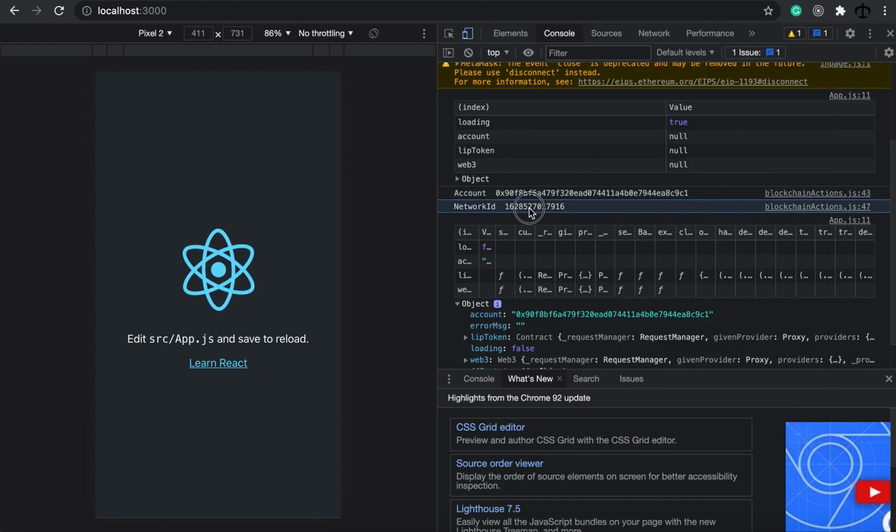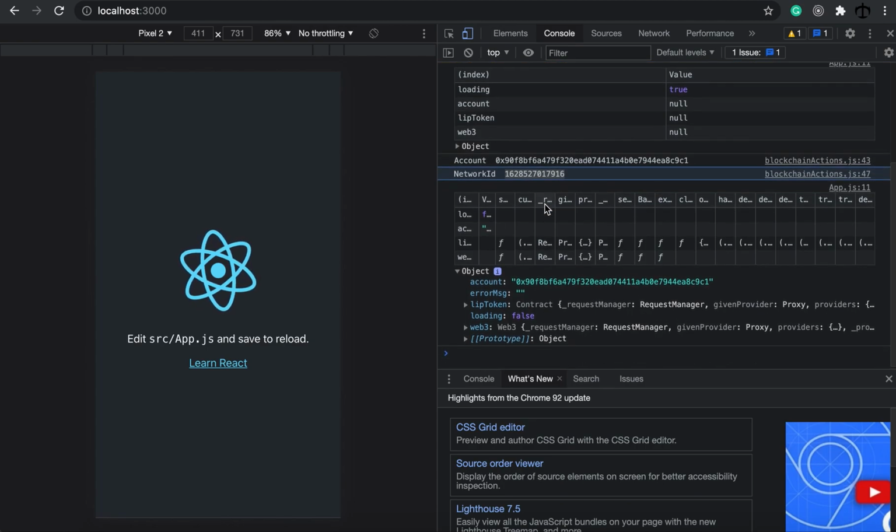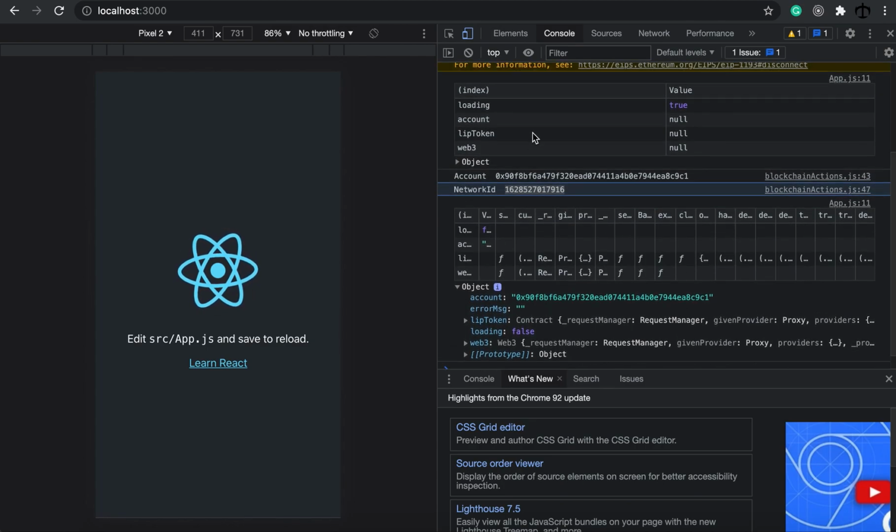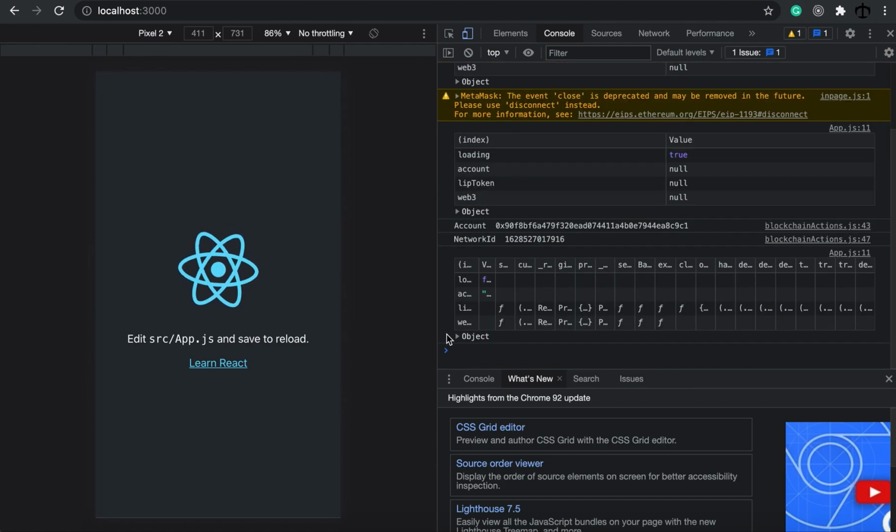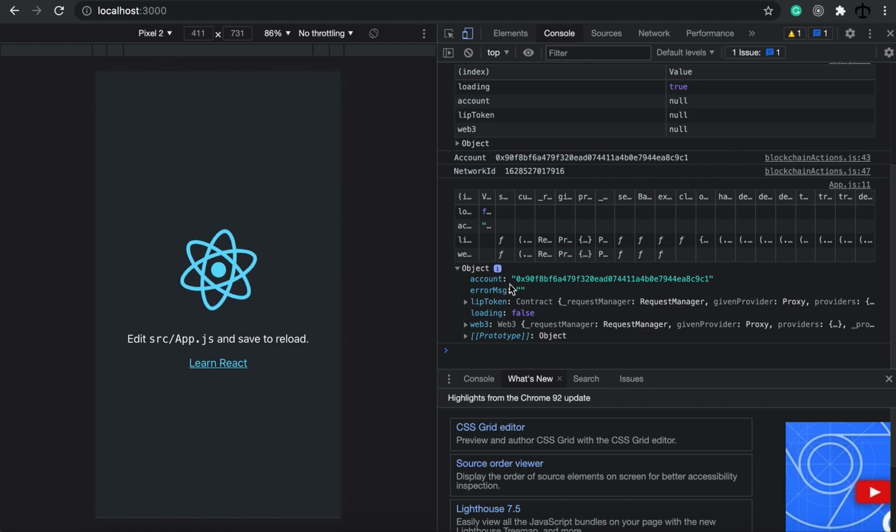And then the network ID, which I was sure of was 1337, is actually this big number. The next thing that we can have a look at is previously our table showed this, where it was a bunch of null values and loading was true. But now we have all these objects filled in here and it's too difficult to read, so I actually expanded the object below here so we can see.